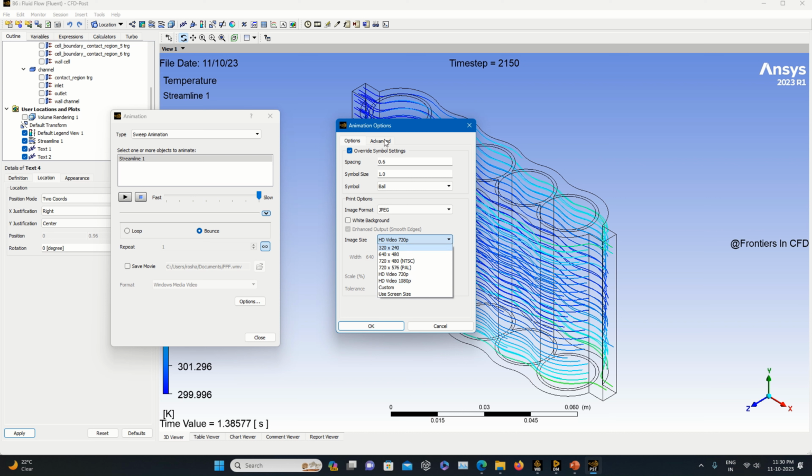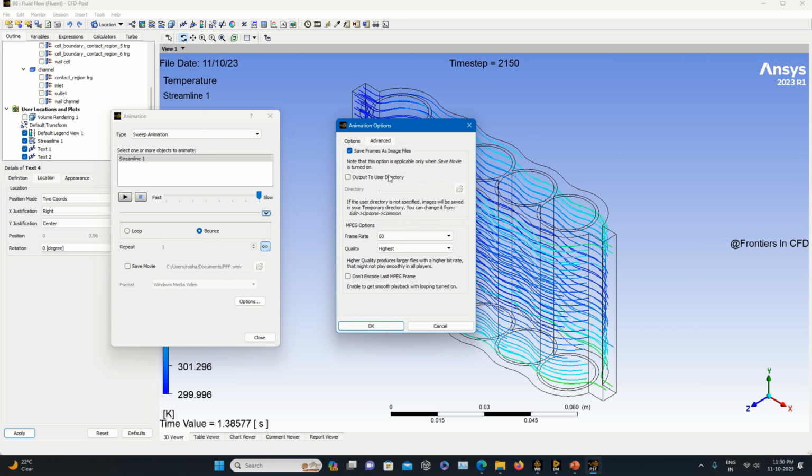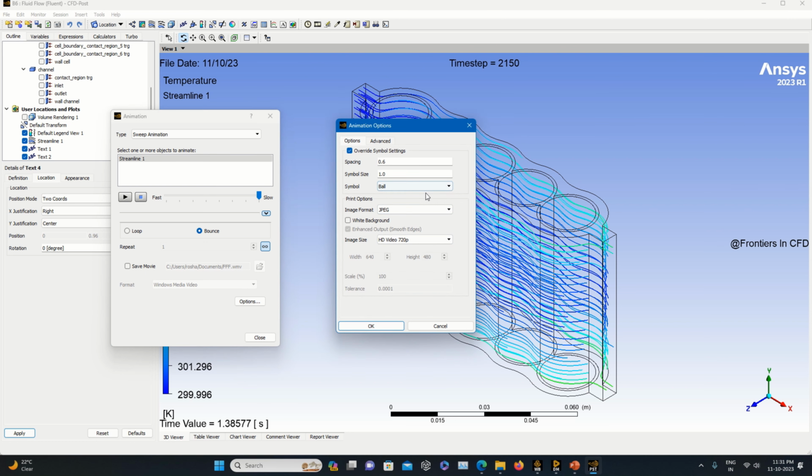How can this image file be saved? You can go with the advanced option, save as image file. You can select the frame rate like 60, and the highest one. If you are saving it to a directory, the image files will also be saved. Once this is done, you can go back, click on this and click on the save movie option. The files will be saved in that particular folder. So here it is HD. You can even go with a custom range also.